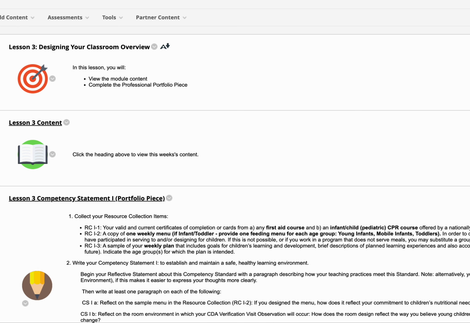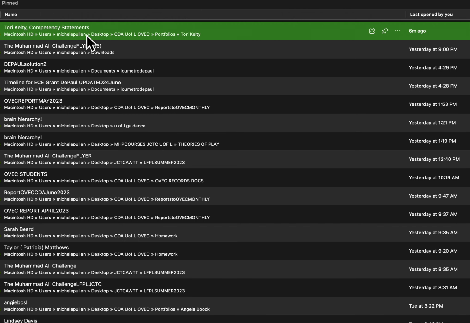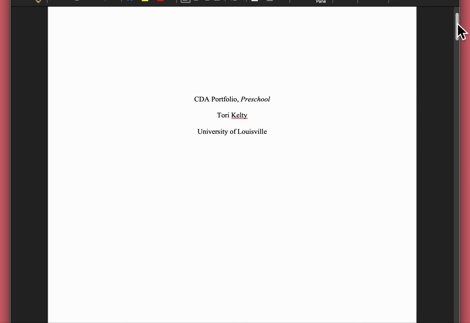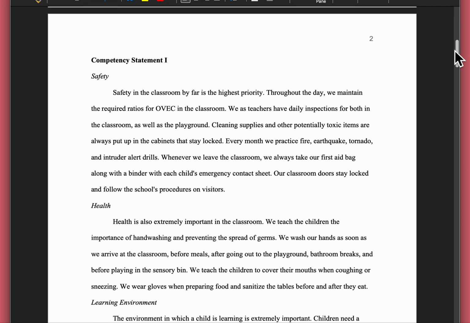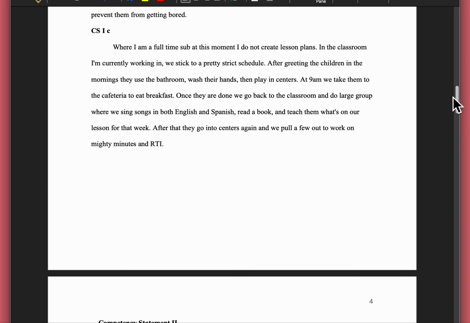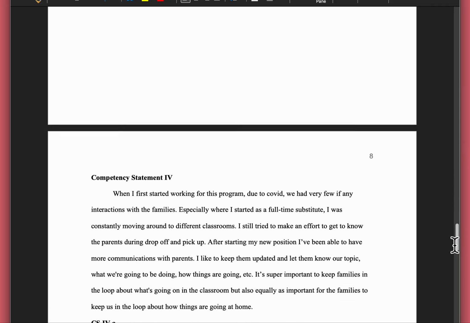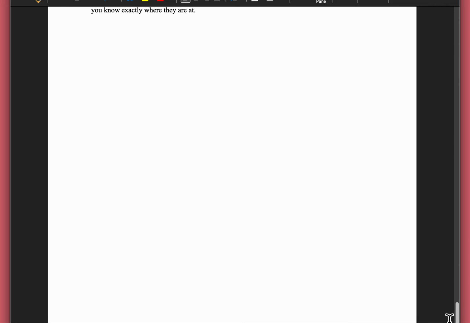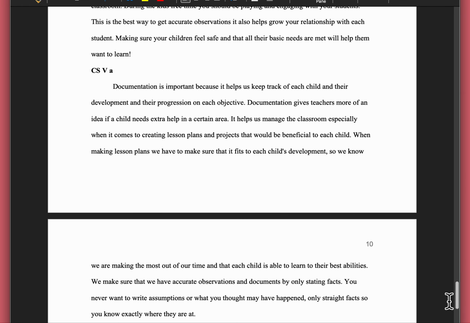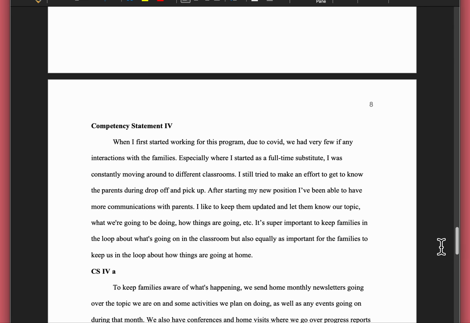Okay, so I just wanted to show you kind of how that goes. And then again, I'm going to let you look at these competency statements. So again, you have competency statement one, and then she has some more statements there, some parts to it. Then she has two. You can see it's going to go all the way to competency statement five. So you can see what these look like.